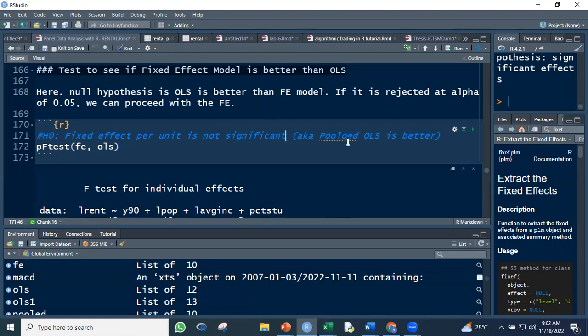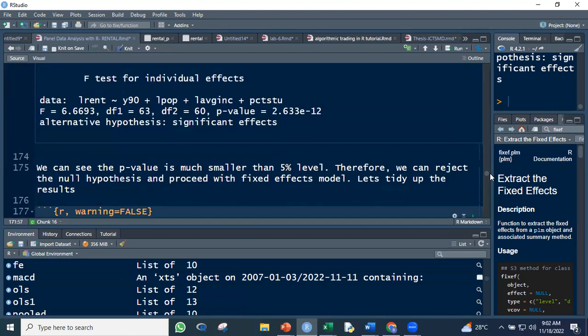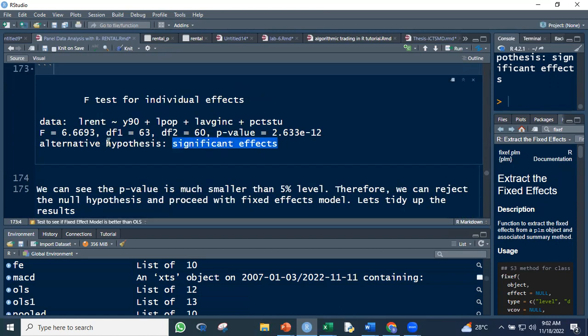AKA, pooled OLS is better. Okay, and so we have this. All right, so dito, ang sabi dito, alternative hypothesis, there are significant effects. No? Yun ang alternative hypothesis natin. So, ang null hypothesis natin, walang significant effects. Yung mga inherent na characteristic ng bawat city.